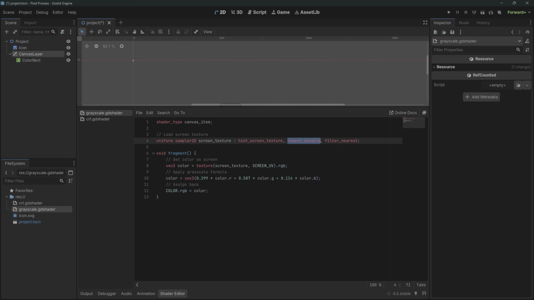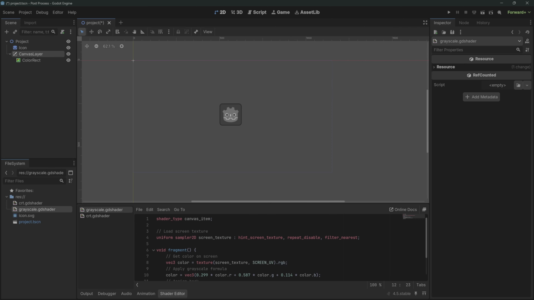And then we just apply a couple of the properties like not tiling the texture and then making sure we have pixel perfect precision. Then in the actual shader itself, we load the color from the screen texture, then apply a little grayscale formula, then assign it back to the actual color value. And voila. We can also do multiple post-processing effects on top of one another by stacking multiple canvas layer items.